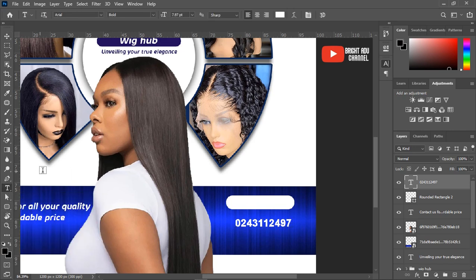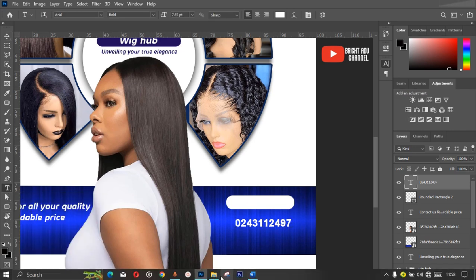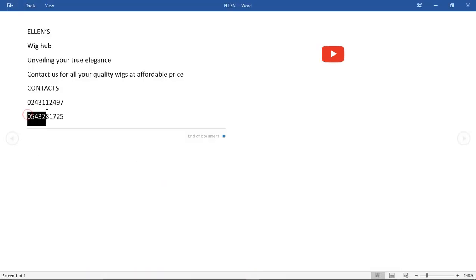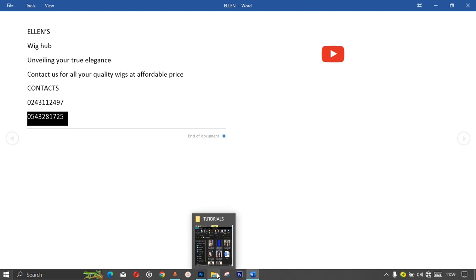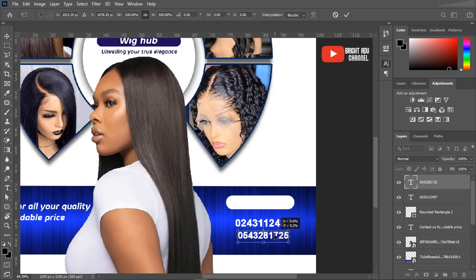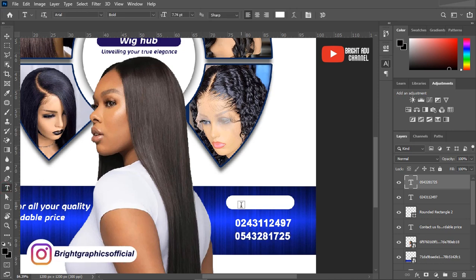Before that, I have to select the text tool and go to my file. I'll go to my typed information, copy the second contact, then come and paste it in my canvas. After that, I'll make an adjustment so that it can fit on the position I want it to fit. Now we'll type contact in the rounded rectangle. So we select our text tool, we click on an empty space on our rounded rectangle.